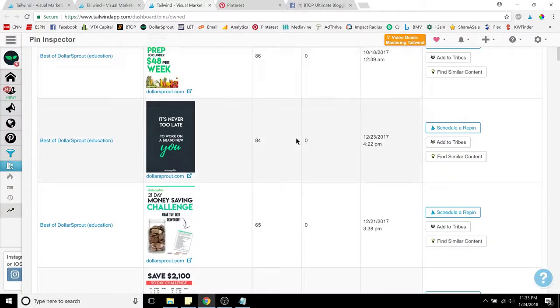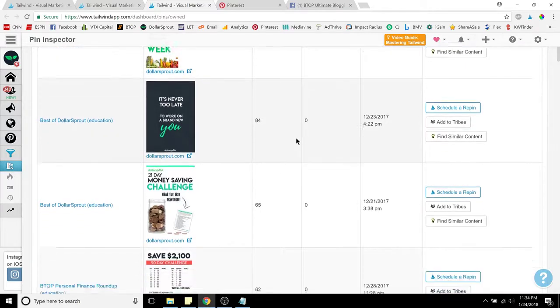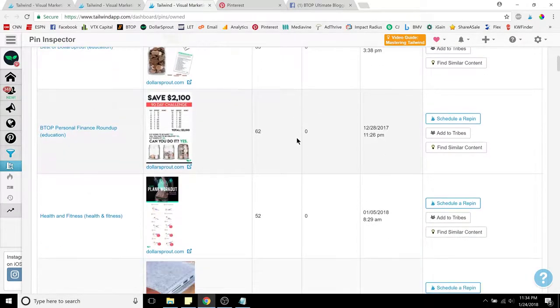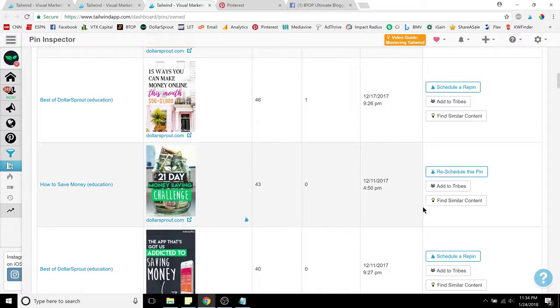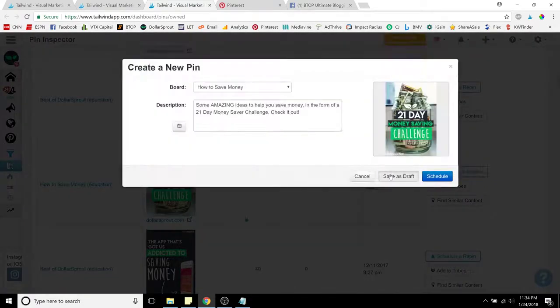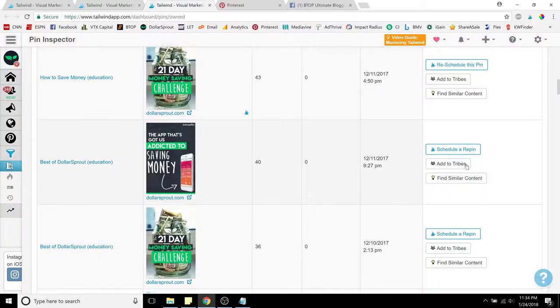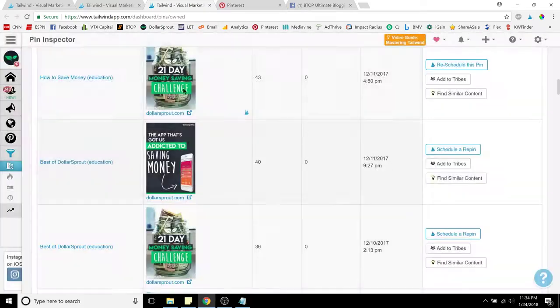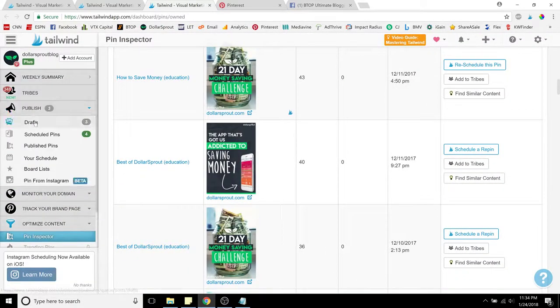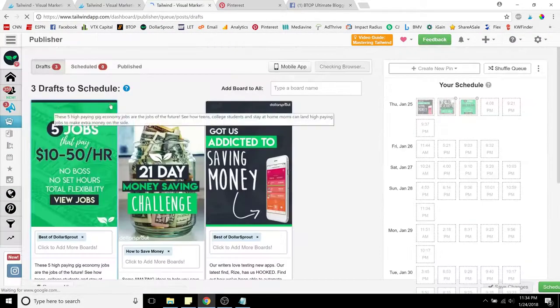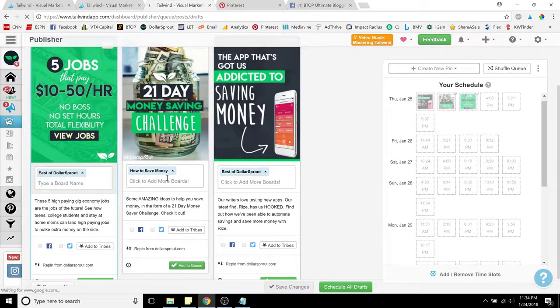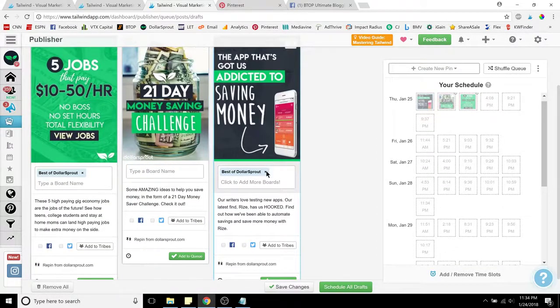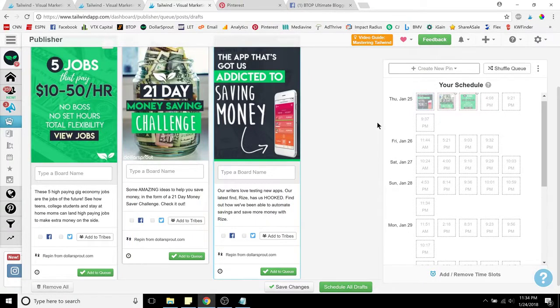I'm going to find my other best performing pins here. This is another one that's been doing really well. So I'm going to go ahead and reschedule this one, save it to a draft. And I'm going to do this one, save it to a draft. And I'm going to come back to our publish where my drafts are. And so by having these lists, I can schedule all 14 of these pins in just a matter of seconds.